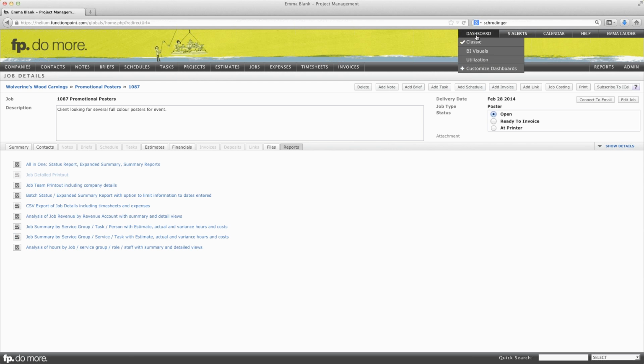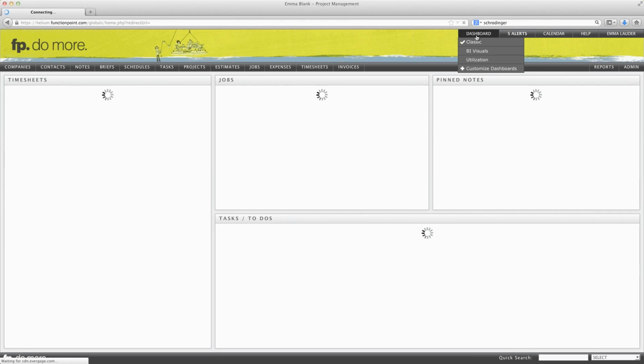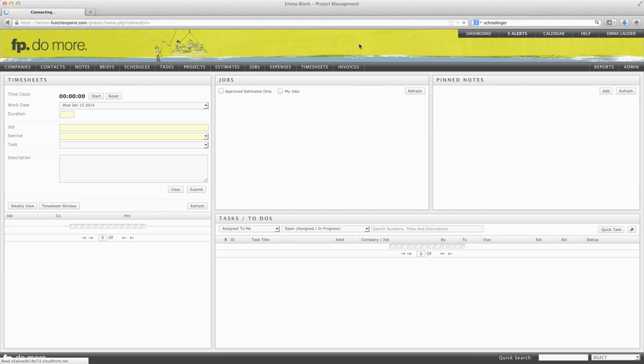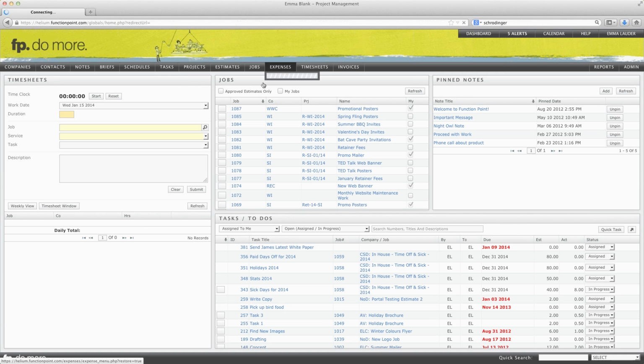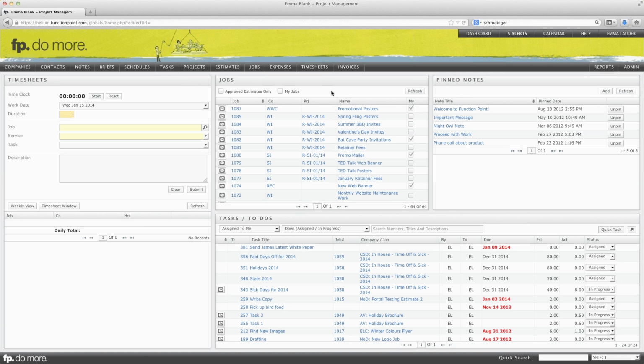Back on our dashboard, now again, I'm going back to the classic dashboard. The classic dashboard is great. It's a really good dashboard for time tracking. And we'll see in my jobs tile, which is right in the middle here on the classic dashboard, there right at the top is my new promotional posters job that we just added for Wolverine's wood carvings. And using the little clock icon, I can immediately start tracking time against this job. So I could say I did an hour's worth of copywriting.